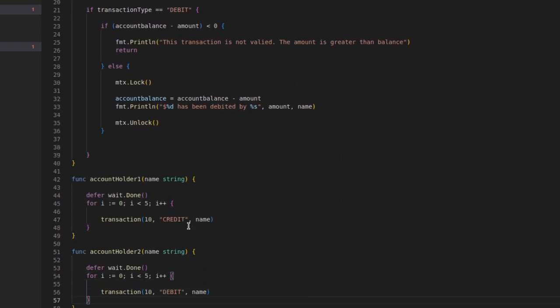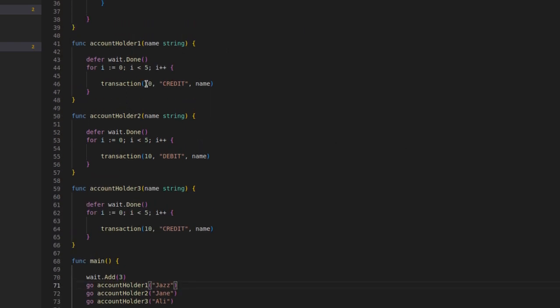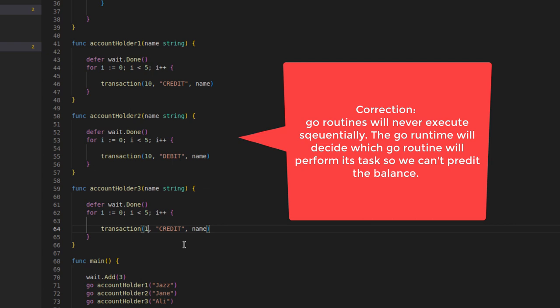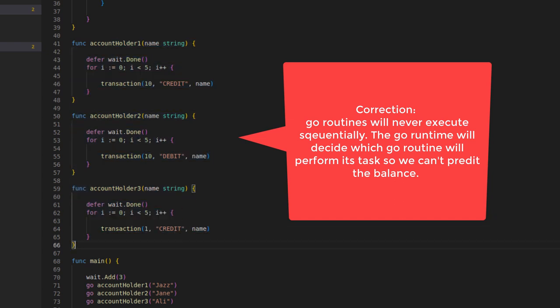And let's first check. Okay, so what we are doing is we are trying to add $10 five times. That will be $50 by the first account holder. Then we are going to deduct $10 again five times, and then it will be zero, and then we are going to add, for example, $1. So in the end, we will have only $5 remaining if all of these three transactions execute as expected.